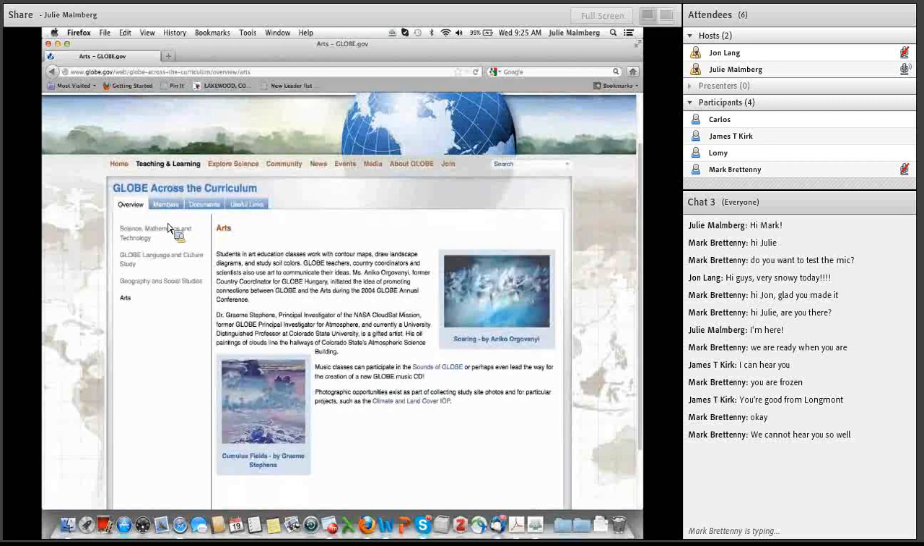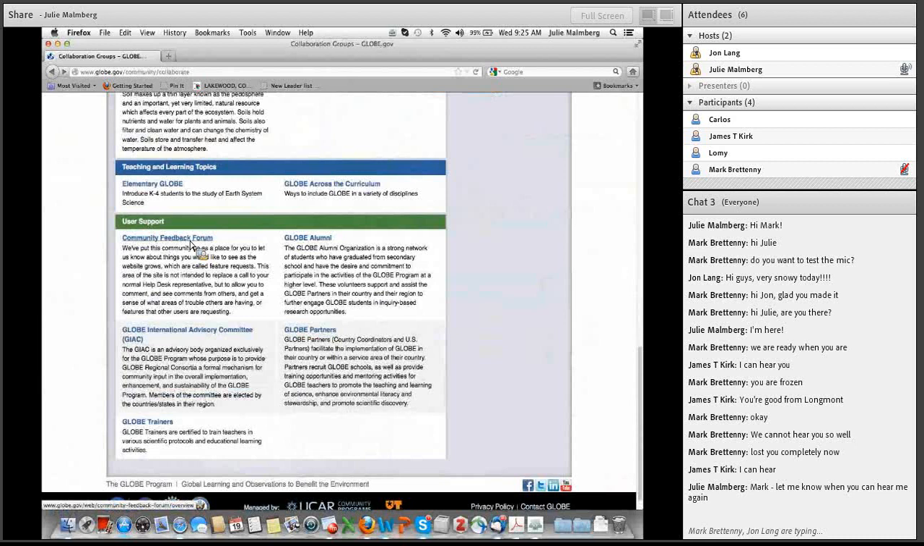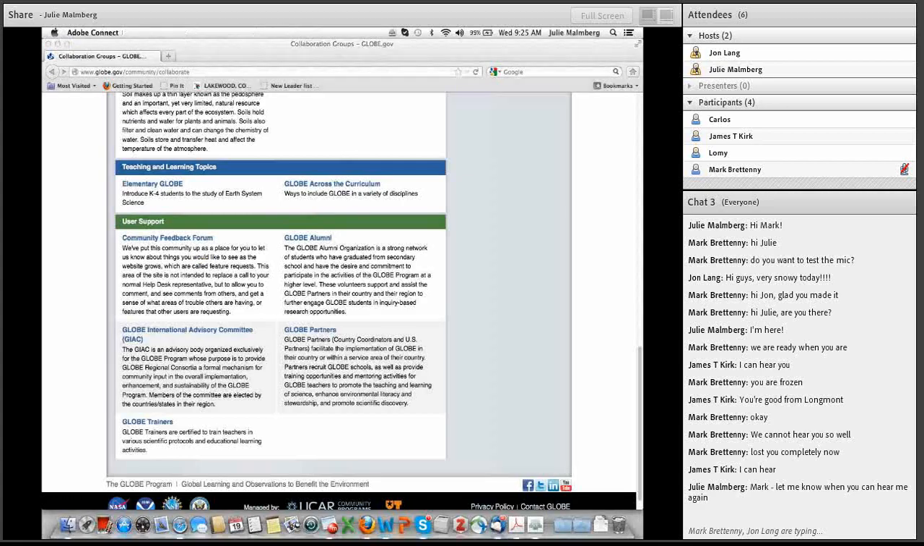Then we have GLOBE across the curriculum. If you want to include GLOBE in other areas of your teaching, make sure to look at this page. So you can see how GLOBE fits in science, math, and technology, language and culture, social studies, and also arts.